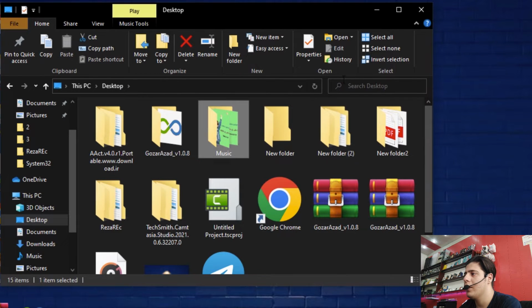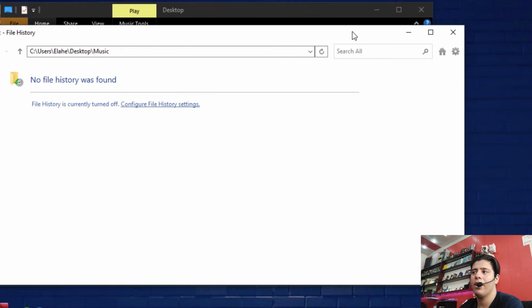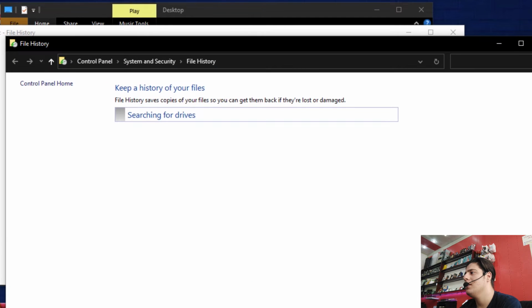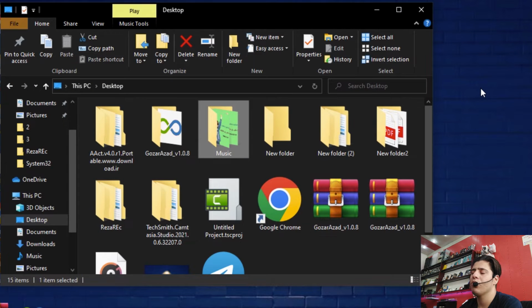And what does history do? I press that, and it will show us, for example, where that folder was, when it was copied to your desktop, and these things. Maybe your history is off and you need to configure the history settings, but if you don't need that, don't do it. And if you want to see your history settings, you can watch the video that I'm going to upload to see how to enable this history option.